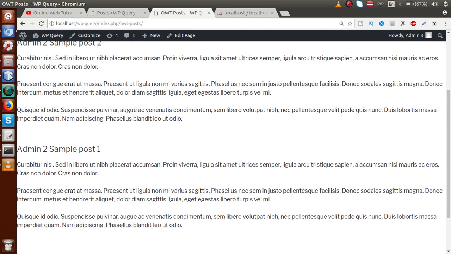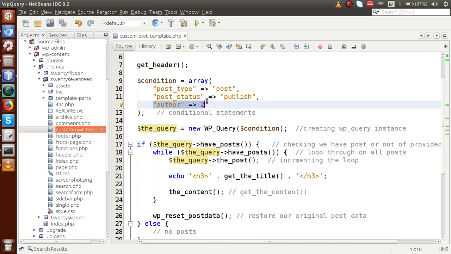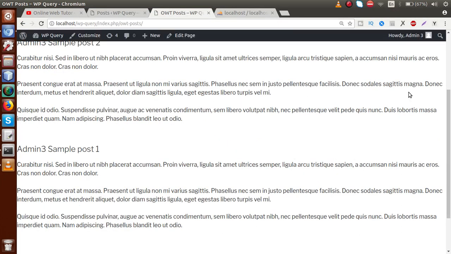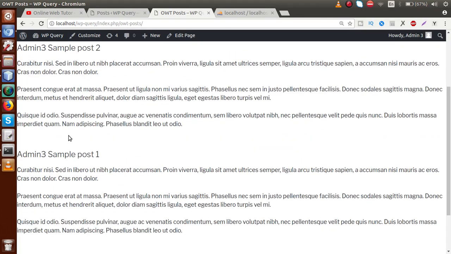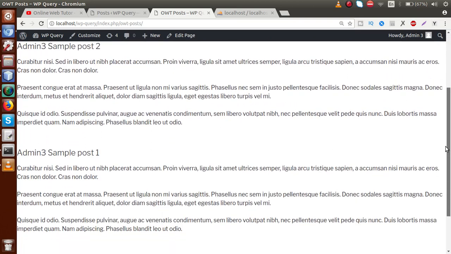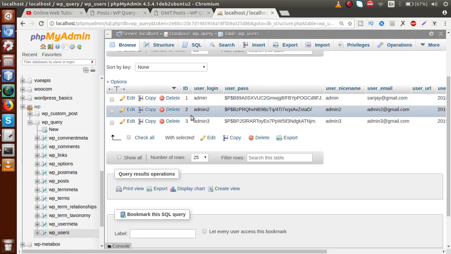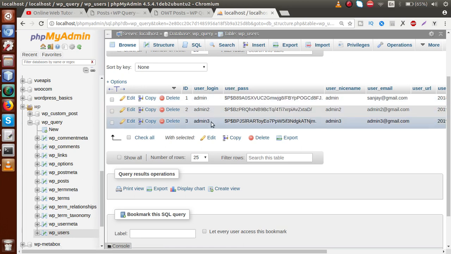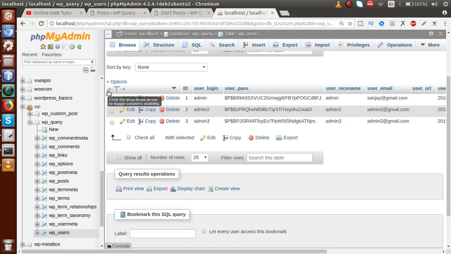This is how guys we can differentiate by using this author parameter. If we want to fetch all the details of the posts created by author 3, just save this page, load this section, and now as we can see, admin3 sample post 1, admin3 sample post 2. These are all posts created by our admin3, which has a user ID of 3. So now here we have a question. Suppose we want to fetch the details of the posts of admin2 and admin3, how can we fetch that? We have a solution also.